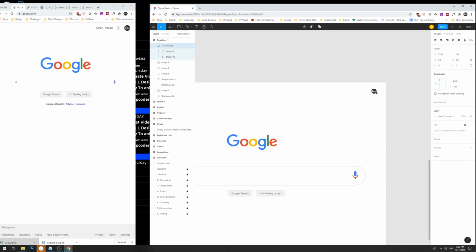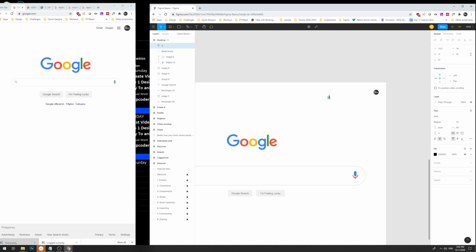Or there, Gmail and images. Tab. Why can't I tab? Oh, they removed tab. Nice. I'm triggered by my laziness. There's no tab. There's no tab, guys.